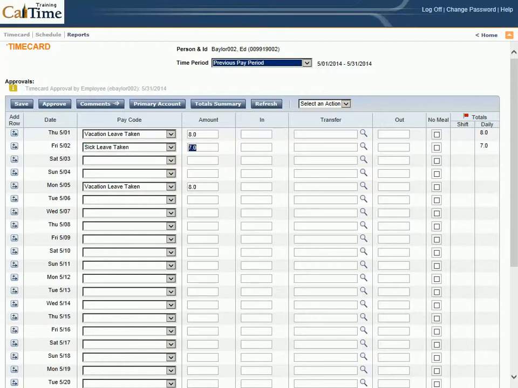7 hours was incorrect anyway, since, as we just mentioned, leave must be entered according to the number of hours of the employee's full shift. We'll go ahead and enter 8 hours.